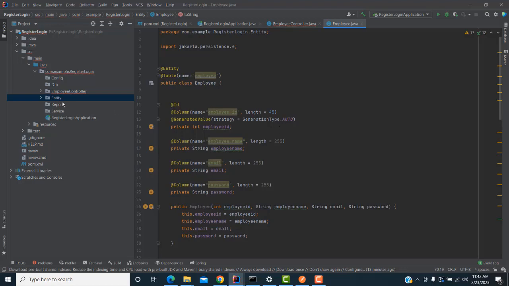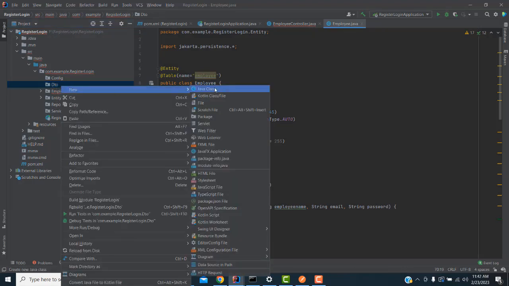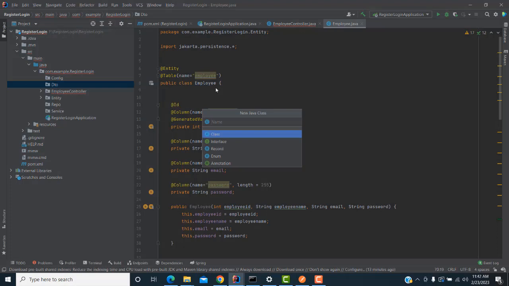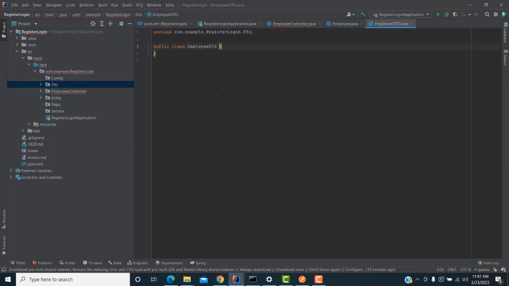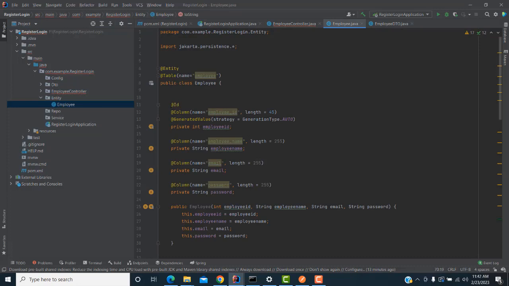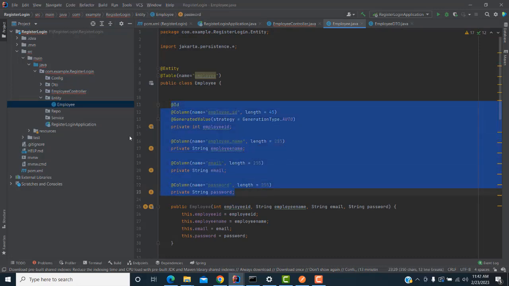So right now what I'm going to do is I need a DTO part. I'm going to create all of this. We need only the DTO class: new class, Employee DTO. Here we need only the values. We don't need to do all these things. We copy just these things and paste them into the DTO.